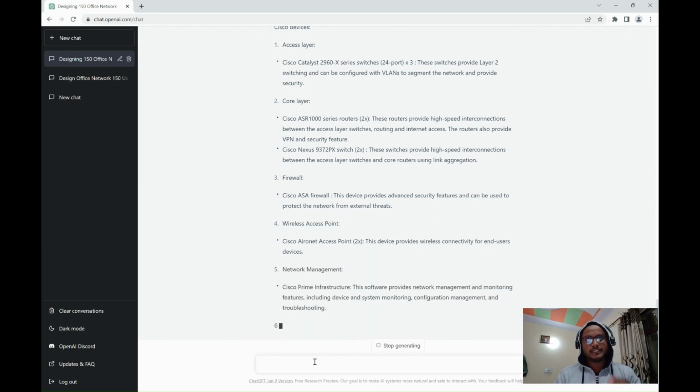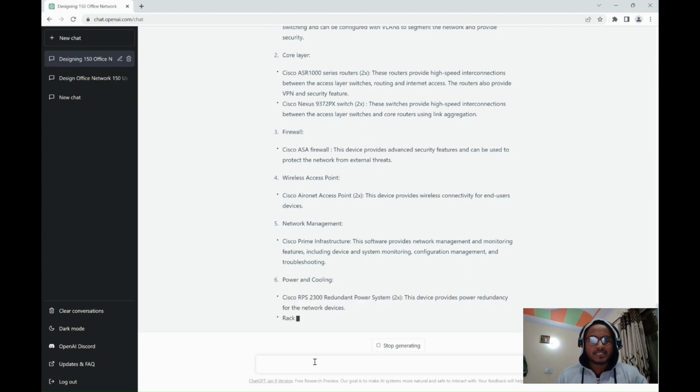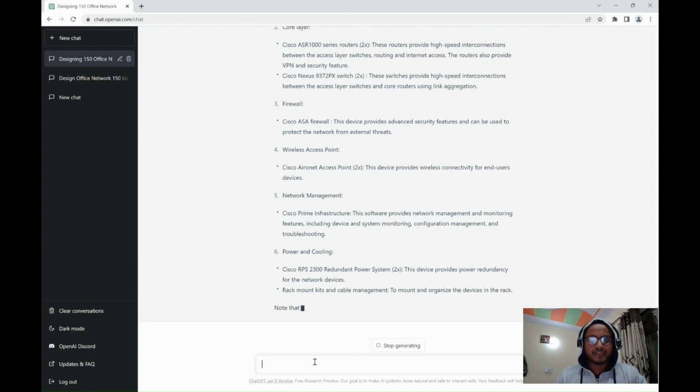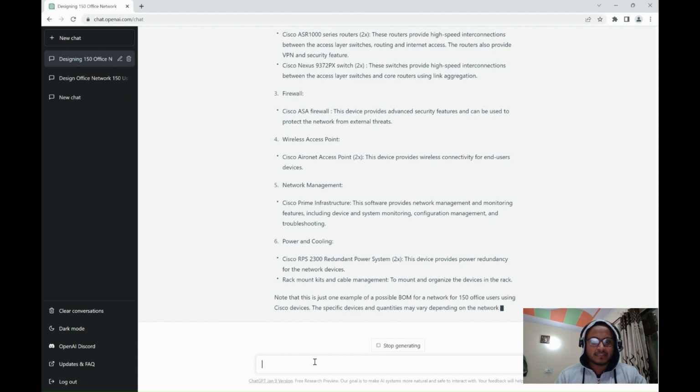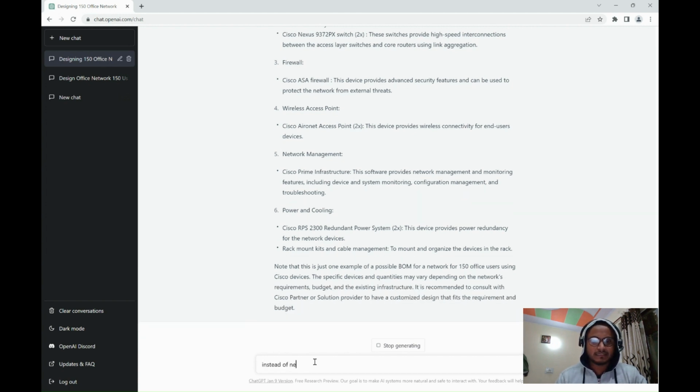Now let's ask it, hey, can you put, instead of the 937 PX Nexus, can you please suggest a Cat for the core layer and provide a BOM.